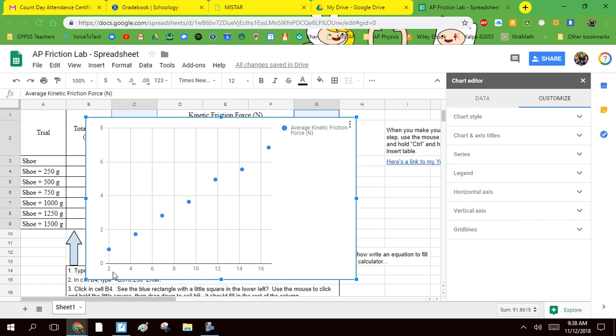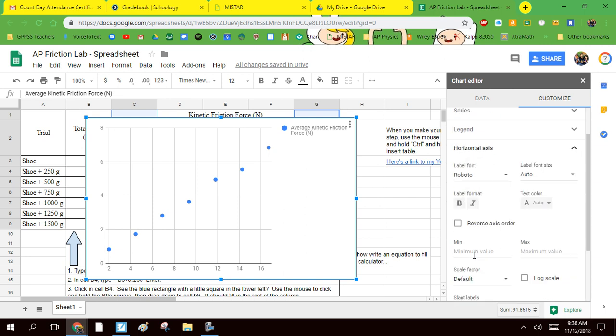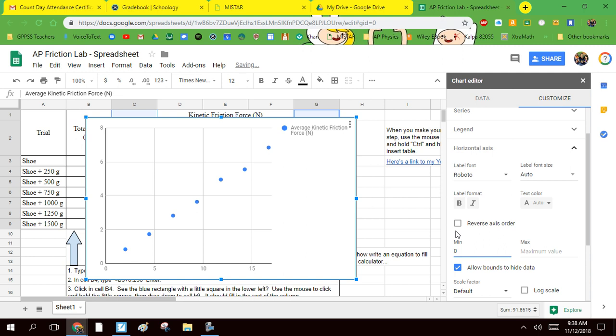First and foremost, notice that our x-axis only goes down to 2. Because of the information we're trying to gather from this, I would like to be able to see the origin, 0, 0. So I'm going to click on horizontal axis, and right here, see where it says minimum value? I'm going to type the number 0.